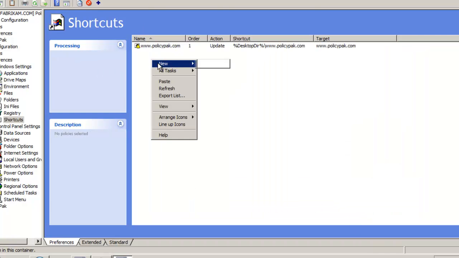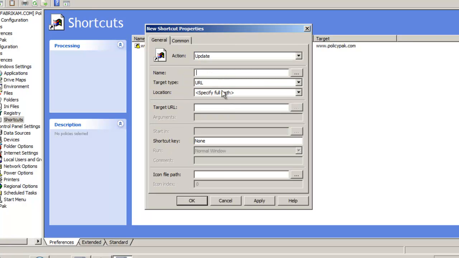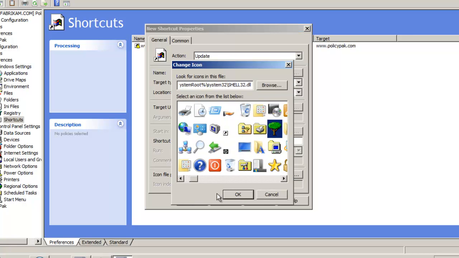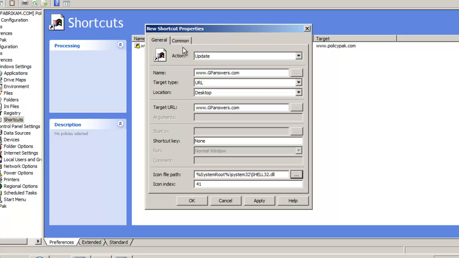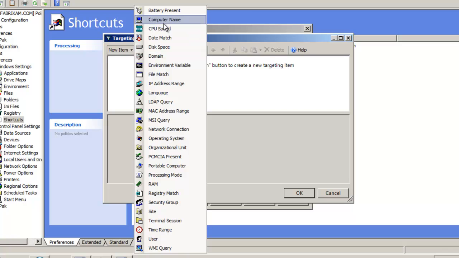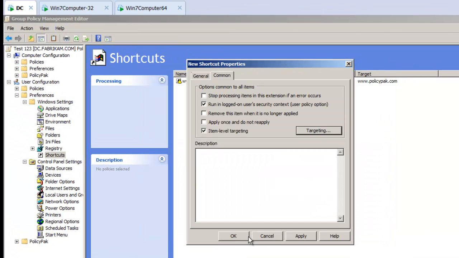And I'm going to create another one for, say, GP Answers. I'll go to URL and go to desktop, go to gpanswers.com. And this time I'll pick my favorite icon, the little tree icon. And I only want this item to appear when the computer name has *64. Okay, so it has to match. It has to have a match of 6 and 4 in the name. So those are my two items.